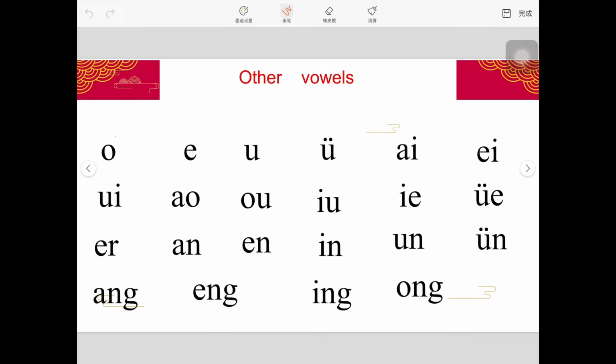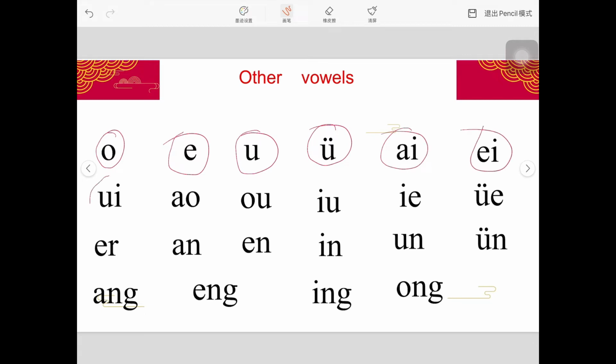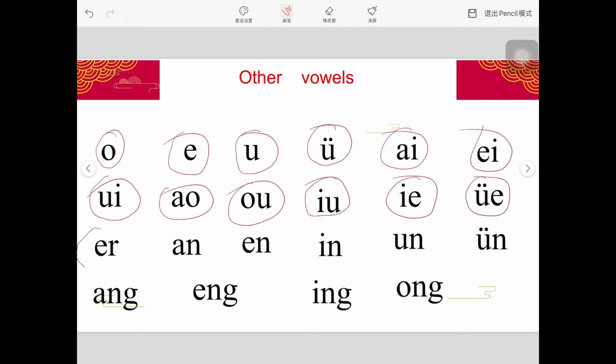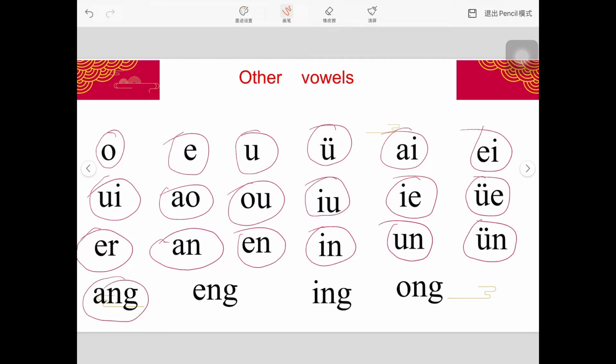Now let's learn other vowels together. O, e, u, ü, i, a, wu, ao, o, u, ye, yue, e, an, en, yin, wen, yun, ang, ying, ong.